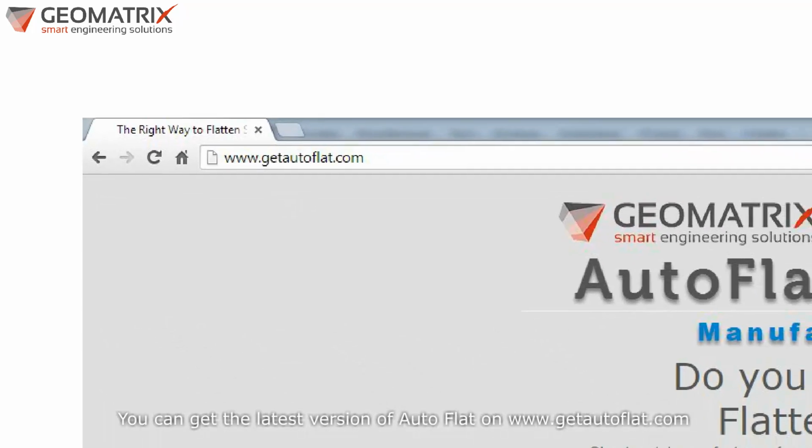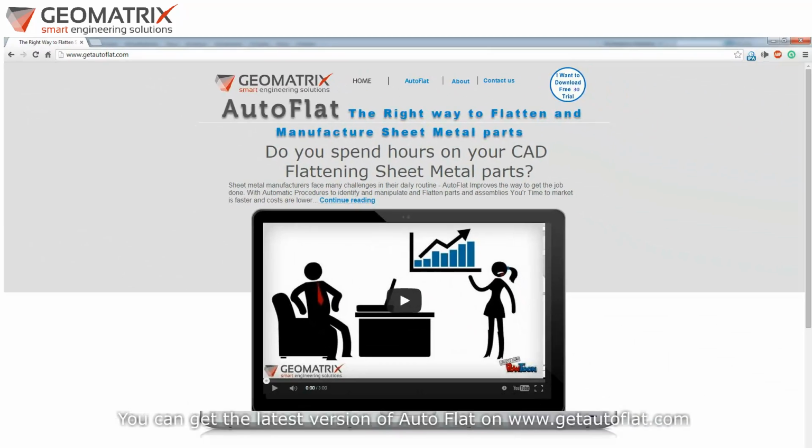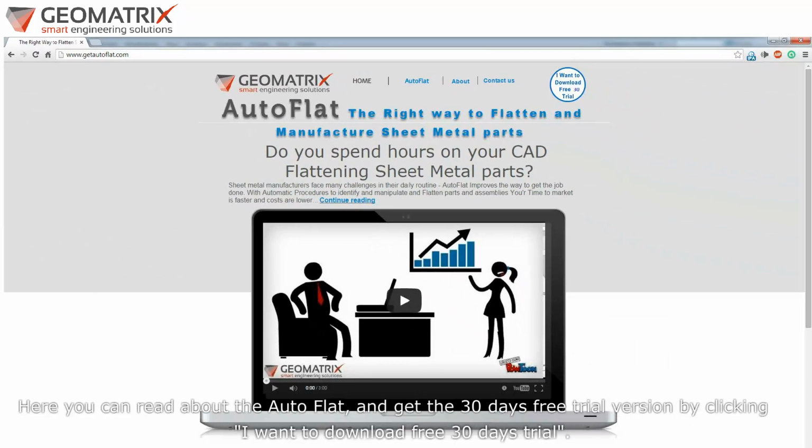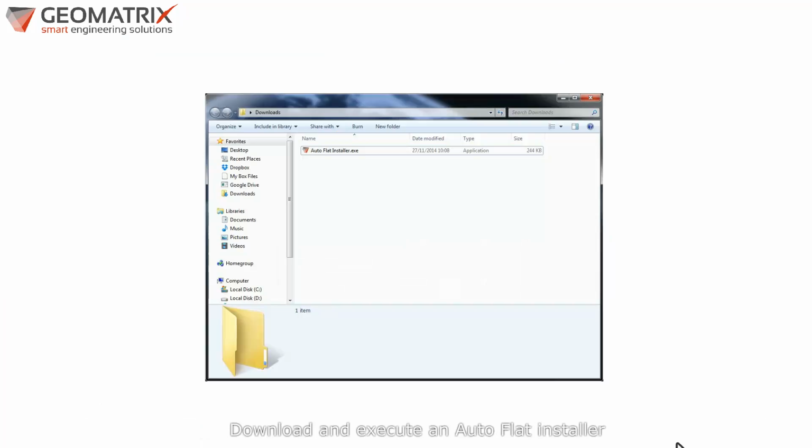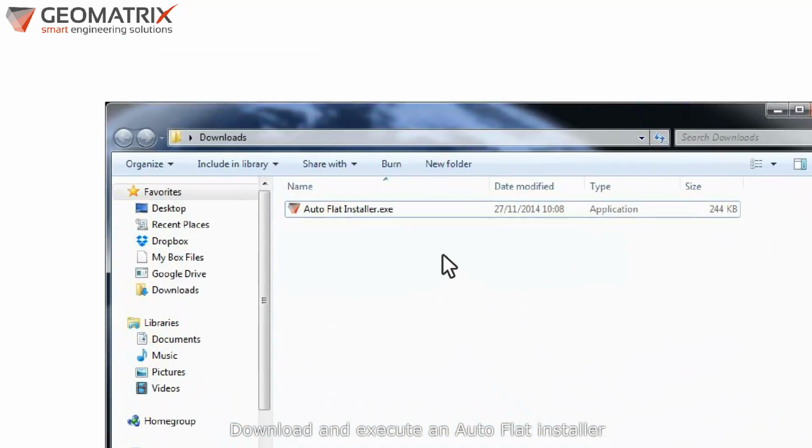Installation. You can get the latest version of AutoFlat on getautoflat.com. Here you can read about AutoFlat, and get the 30 days free trial version by clicking I want to download free 30 days trial. Download and execute an AutoFlat installer.